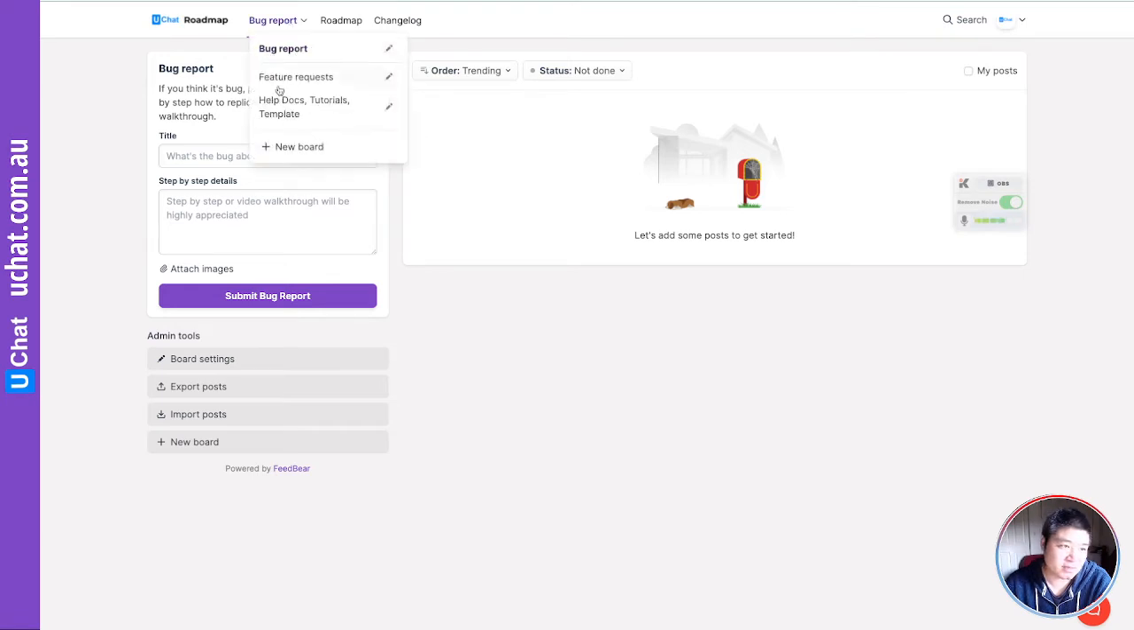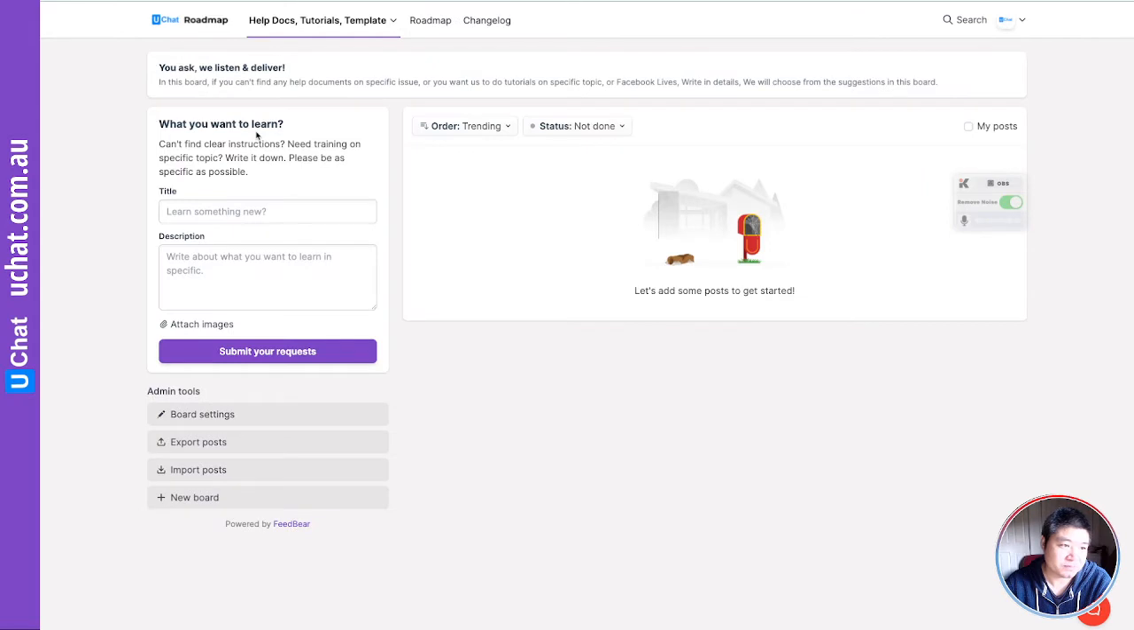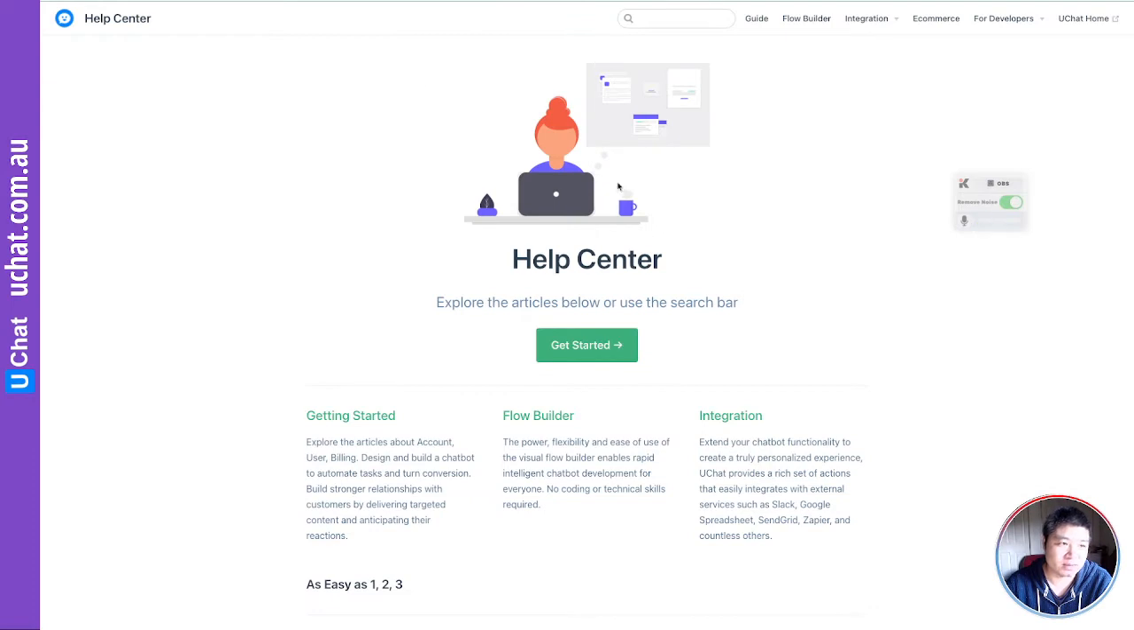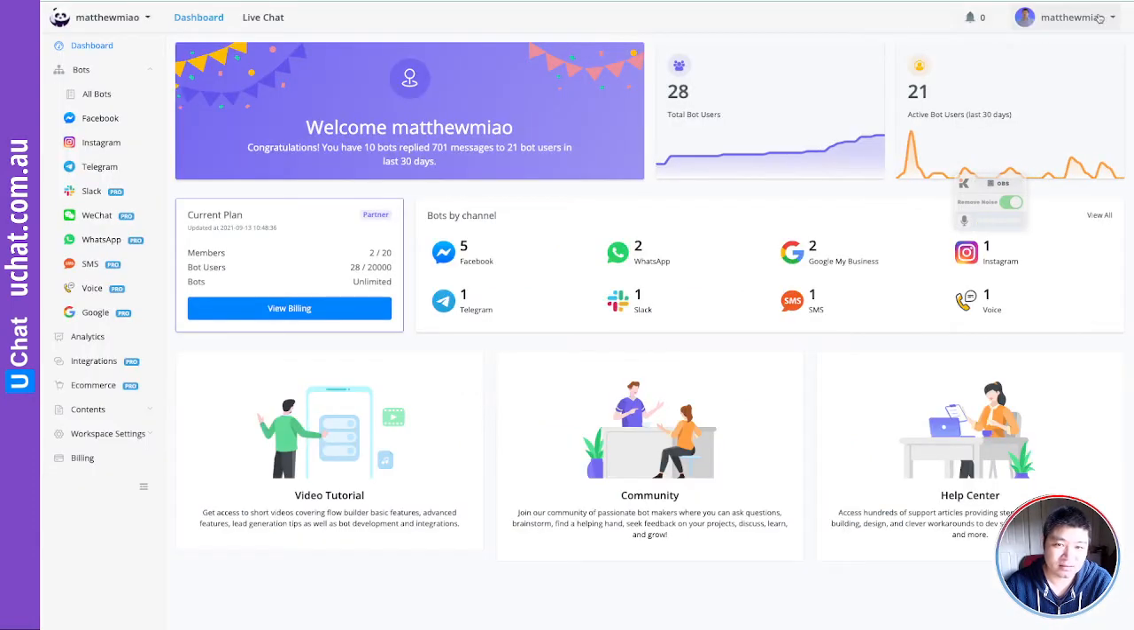So, and also there is another board called Help Docs, Tutorials and Templates. So over here, basically we want to provide very clear instructions on how to use the platform. So this is our help documents, okay? You can access the help documents from the dashboard. There is a documentation, okay?